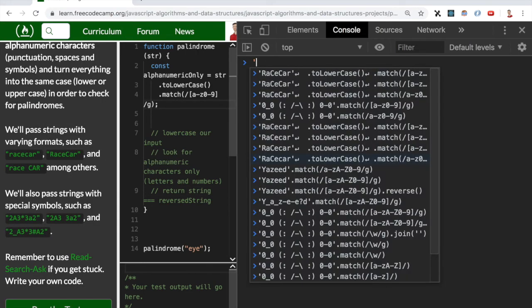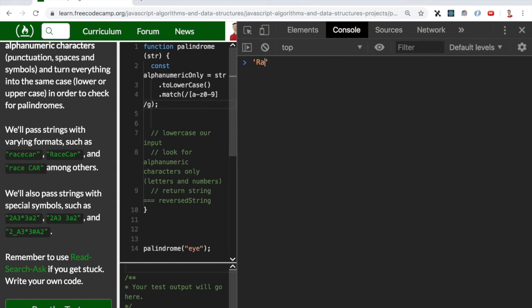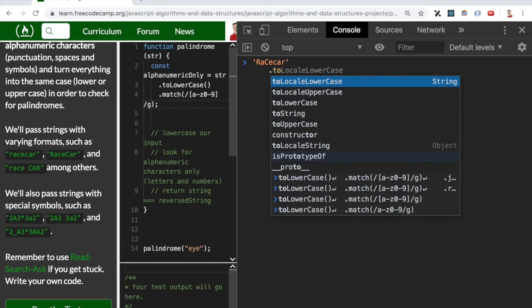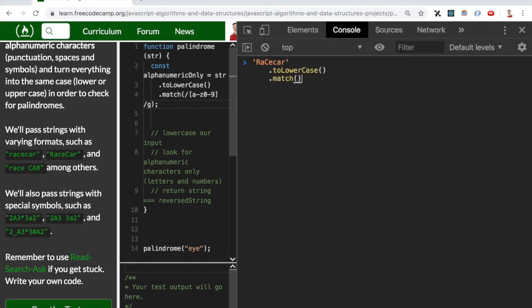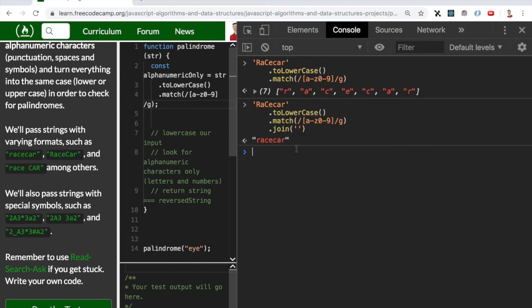Now let's try this one out. Race car, dot toLowerCase, dot match, and we'll give it our regex of a to z, 0 through 9 as part of a character set with the global flag. We get back the array of letters for racecar. Now if you call dot join with an empty string, you get the word back, because we took all of these characters and stitched them back together without any kind of separator in between each one.